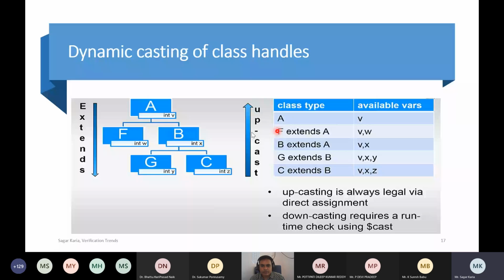Even B is extending from A, so it has the property of A as well as its own property, that is V and X. Now G, since G is extending from B, and B is extending from A, has the property of G, that is Y, of B, that is X, and the property V. So that is how the hierarchical reference of the classes can be done, and this is a perfect example of inheritance.